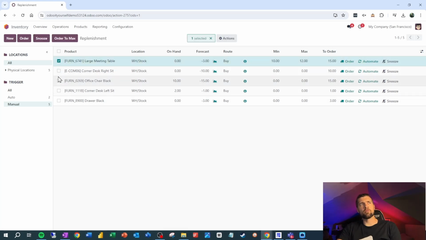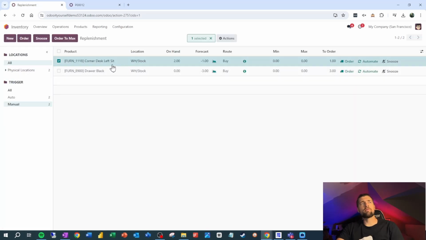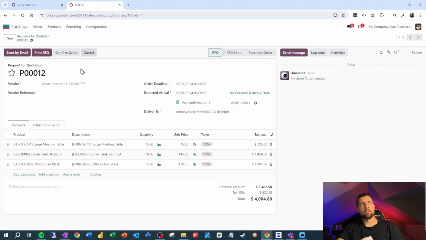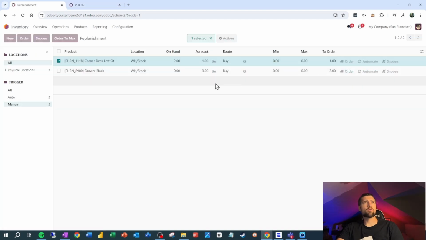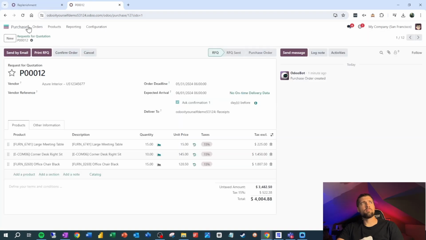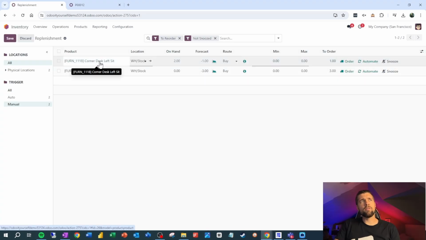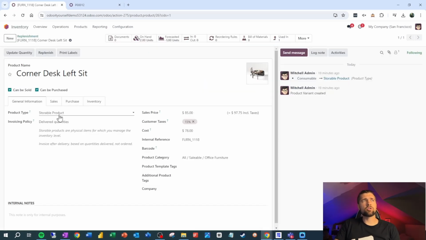Another key thing to note is that if these products are being fulfilled by the same vendor, we will only get 1 purchase order here. You can see right here all the products that we wanted to order through Azure Interior. You should also know that if we order more product from the same vendor and we still have an RFQ outstanding, it's simply going to add that product to this purchase order. So we'll go ahead and order this, and you'll see it's added it to our existing PO, number 12 here, like so.